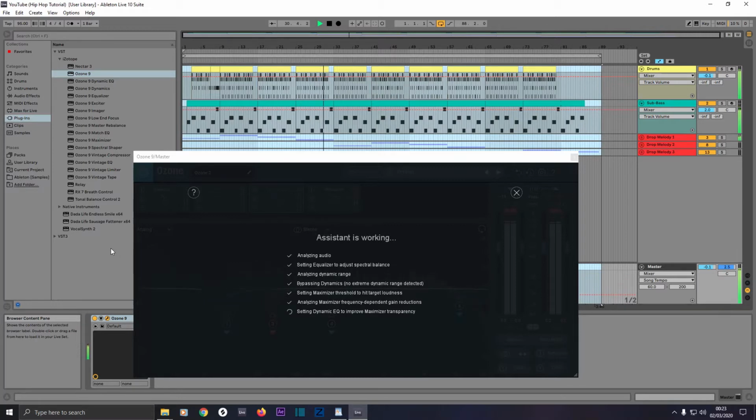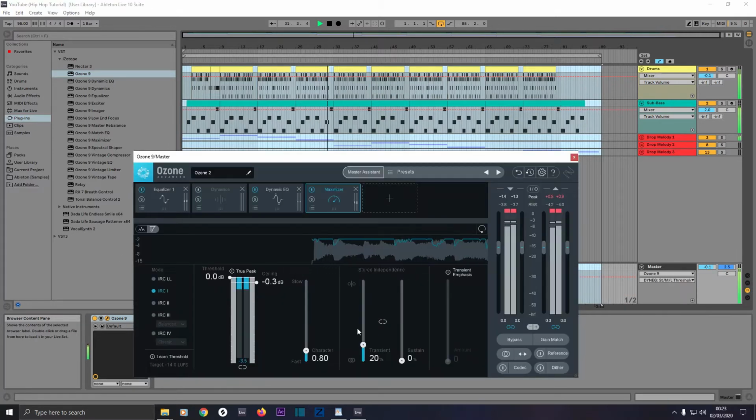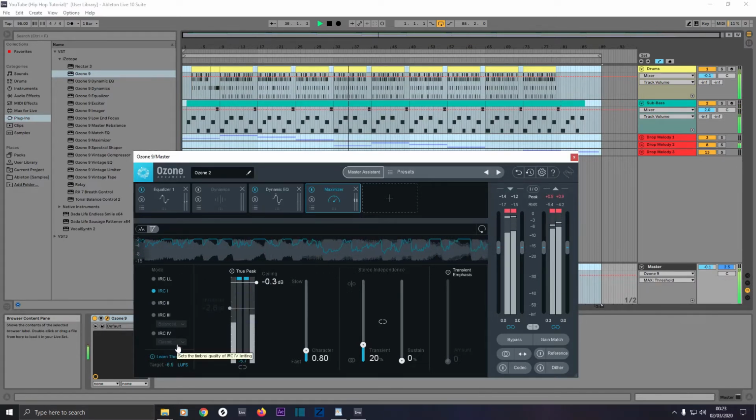Just a few more things to set up, then click accept, then click learn threshold, move this LUFS, if you want the loudness, move it up to 7. Turn true peak on. Turn transient emphasis on, and put it up to 25. Then turn learn threshold off.